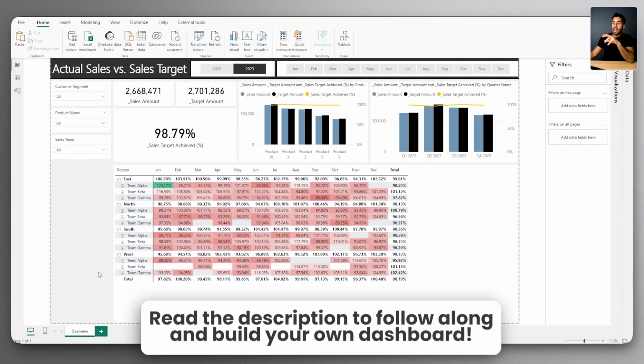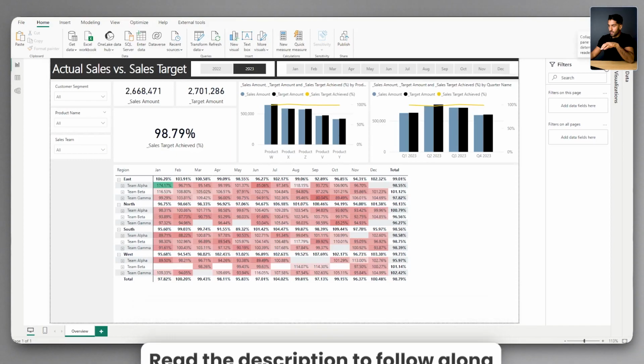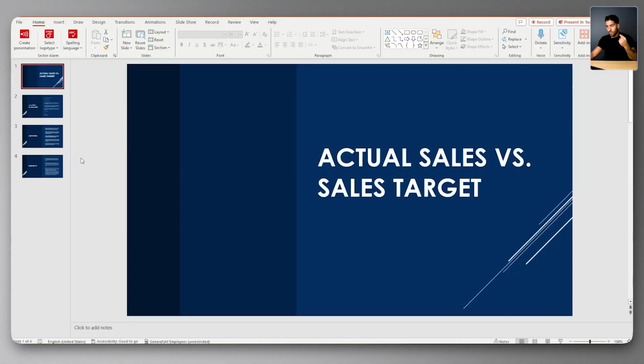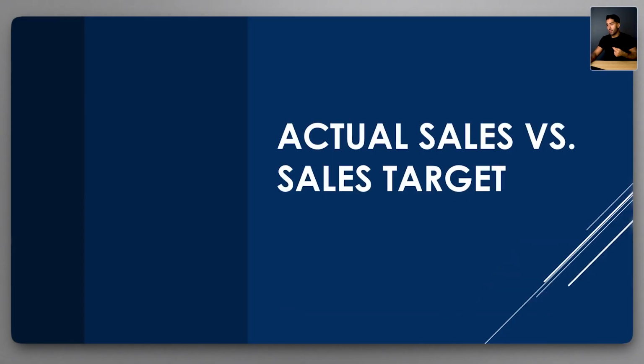So here you guys can see the actual sales versus sales target dashboard that we want to create. And this is kind of where we want to end up. And you can see, we have sales amount, we have some targets, and it's shown on different dimensions and different values. Now, before we go into this, let's take a look at the use case. What is it that we're actually trying to solve, and let's understand that better.